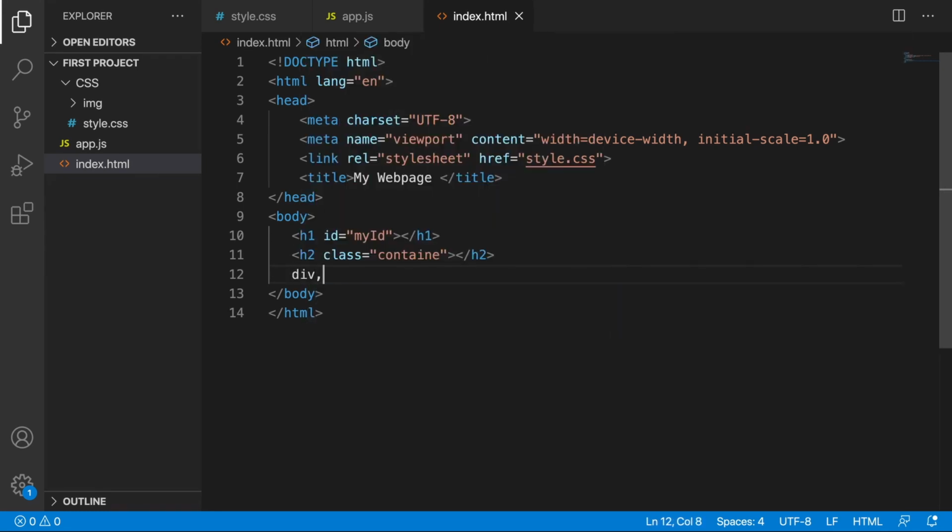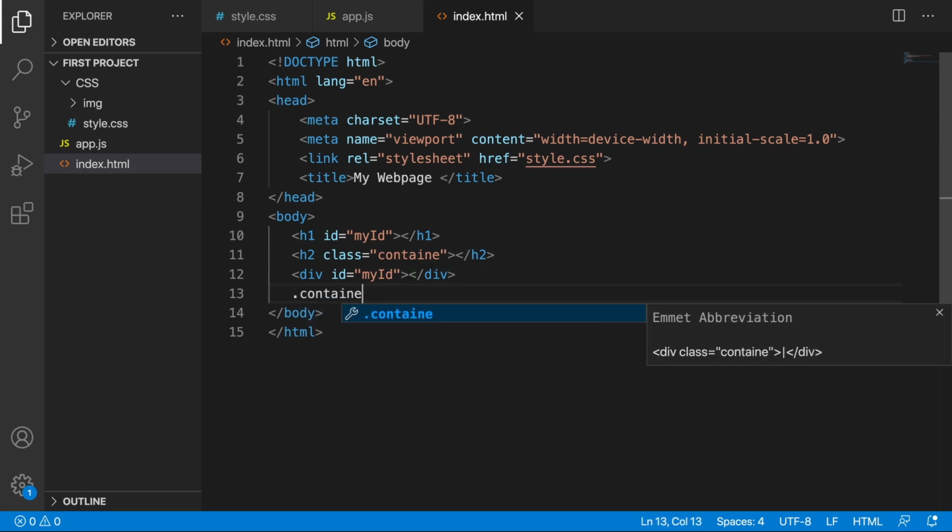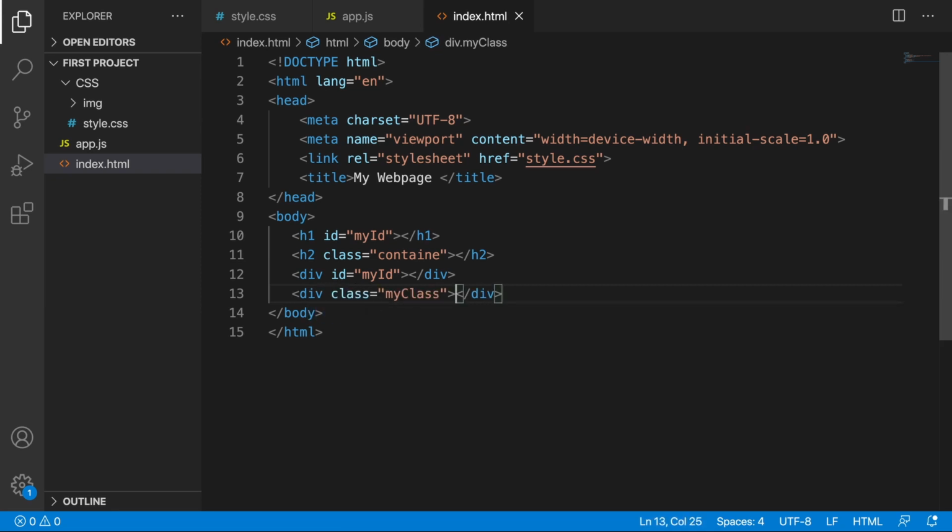You could also do div.container, or when we just use a hash myId, this will automatically give me a div tag. So if I only use an ID, or if I only use a .container, you can name it whatever you want. I could use my class here, and it will give me a div tag. So if you just start without using any tag, it will automatically give you a default content division tag.